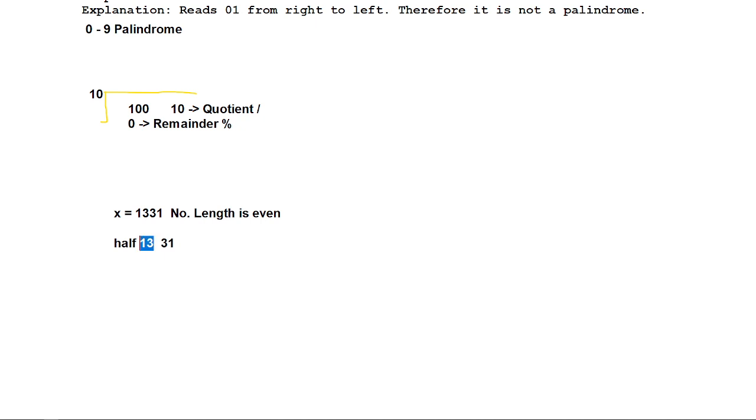And this half, if I reverse it, what will it become? It will become 3 1 and 3 1, right? If I divide this thing into two halves, 1 3 and 3 1, so that is the first half.